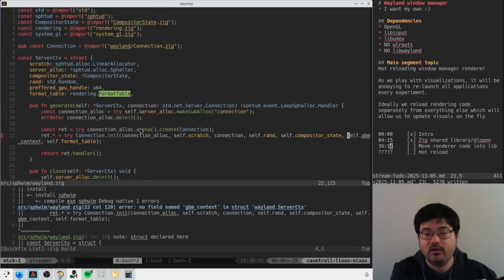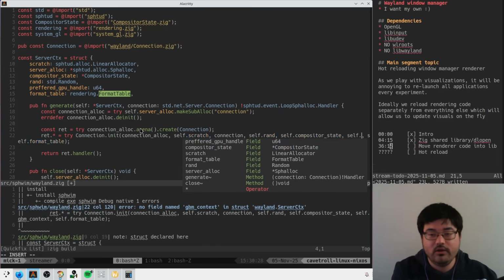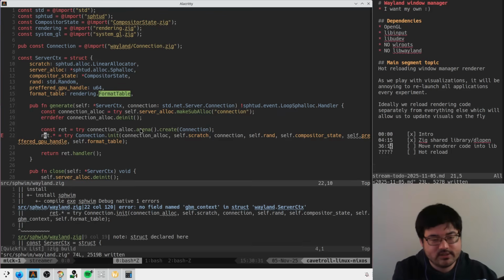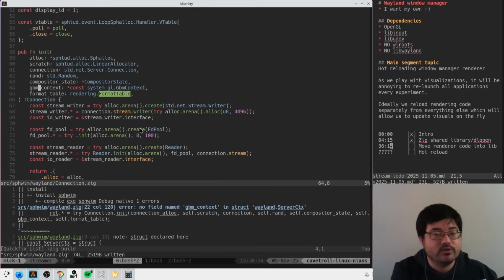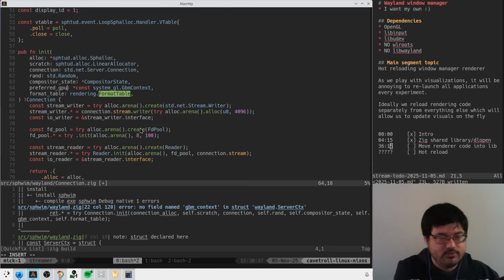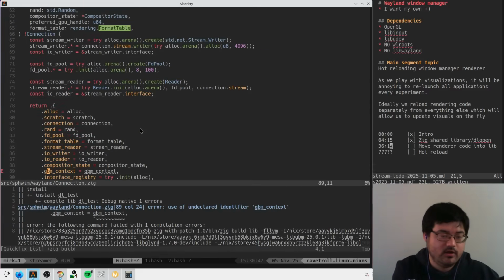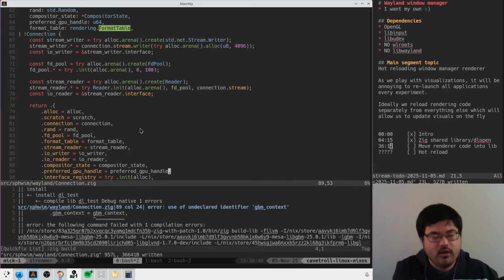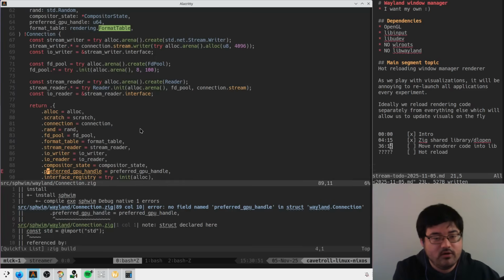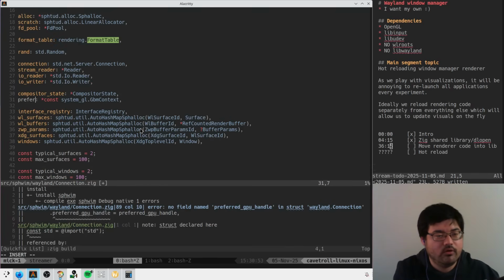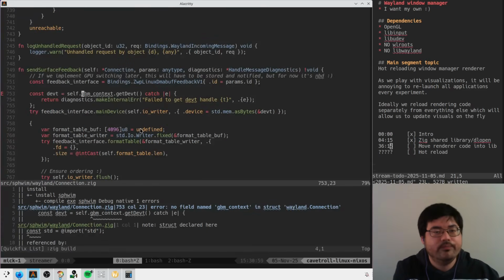This guy's like, yo, let me throw the preferred GPU handle at you instead of the GBM context. This guy is going to take in preferred GPU handle as a U64. We get it one time on init, which means that here he says preferred GPU handle here is a preferred GPU handle here. And then somewhere he's going to be like, yo, we need this guy like this. And this is self-preferred GPU handle. Holy.